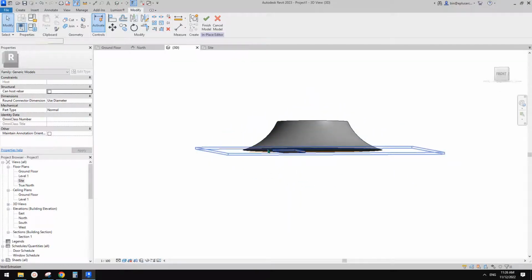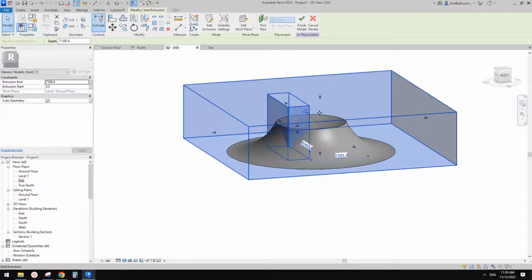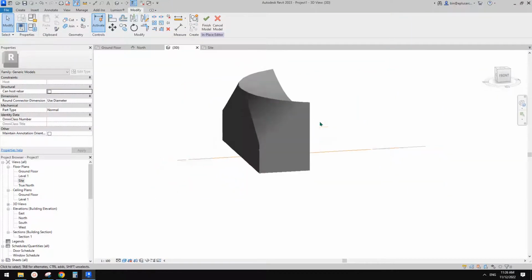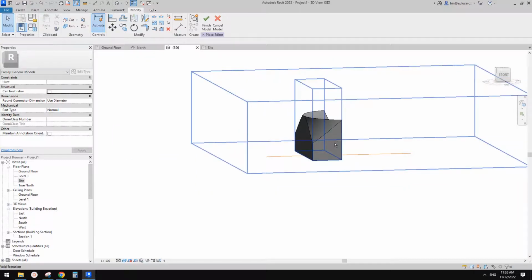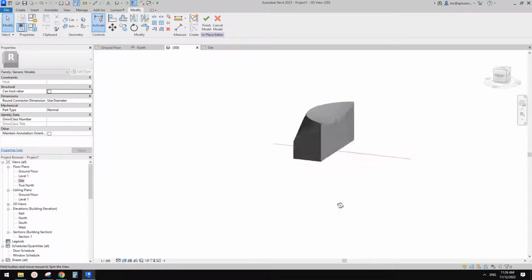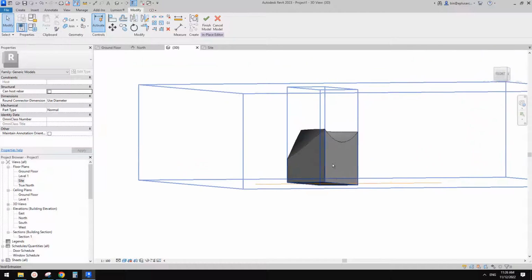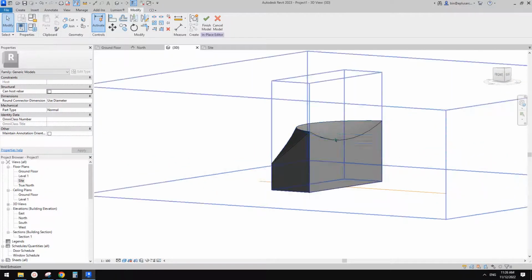Where's my void? It's not tall enough. And once we do this, this is roughly it, the scale's not right, but there. So this is it.